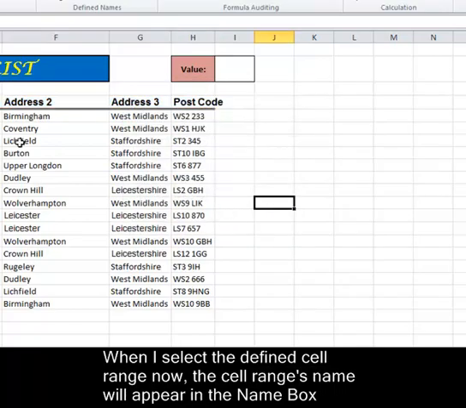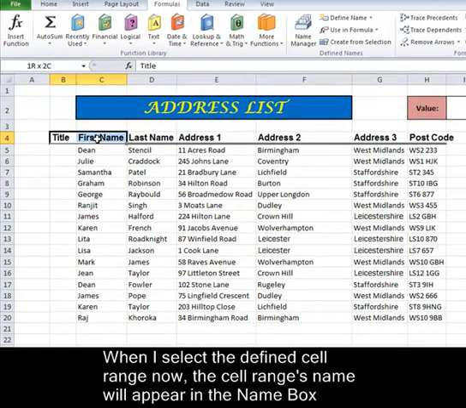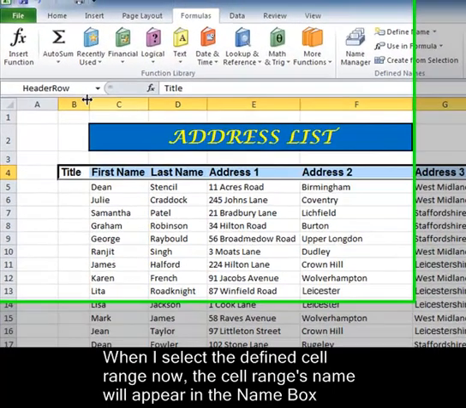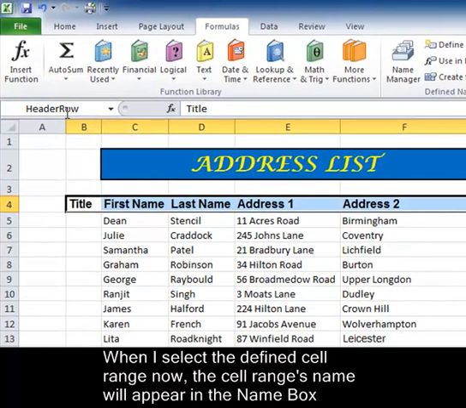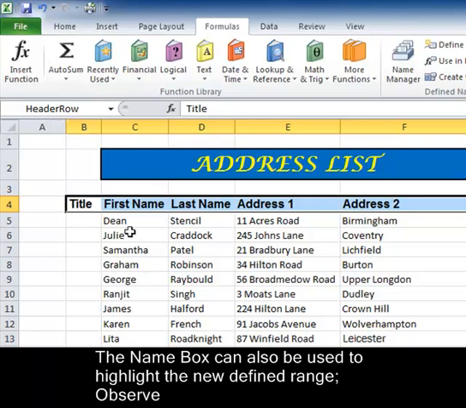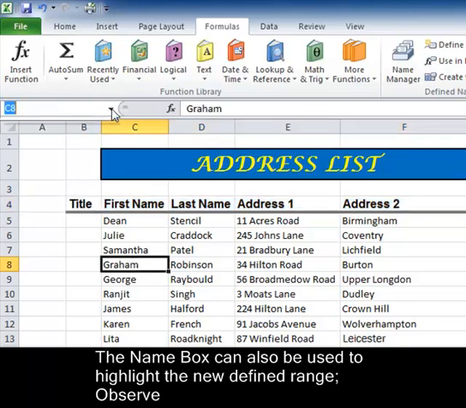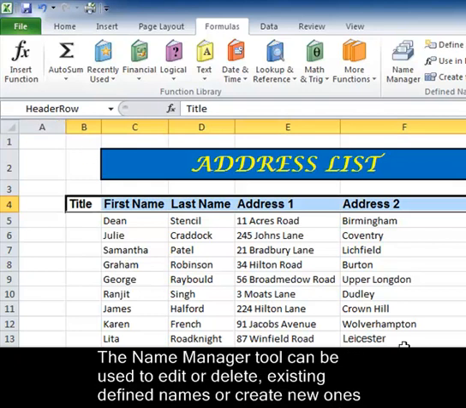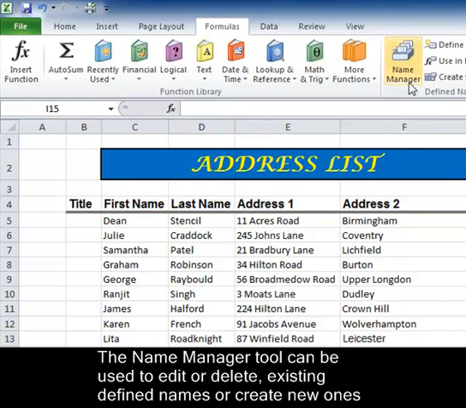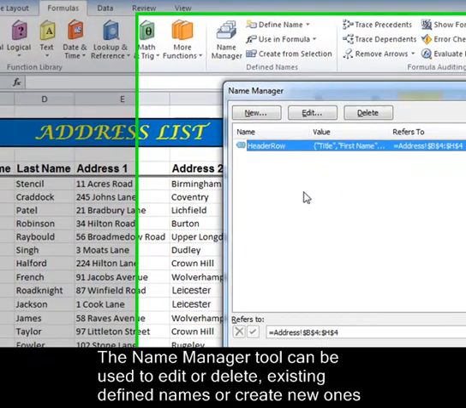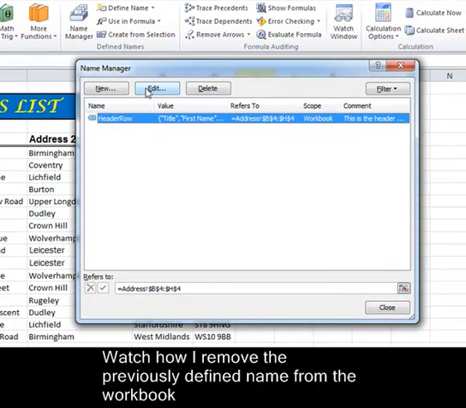When I select the defined cell range now, the cell range's name will appear in the name box. The name box can also be used to highlight the new defined range. Observe. The Name Manager tool can be used to edit or delete existing defined names or create new ones. Watch how I remove the previously defined name from the workbook.